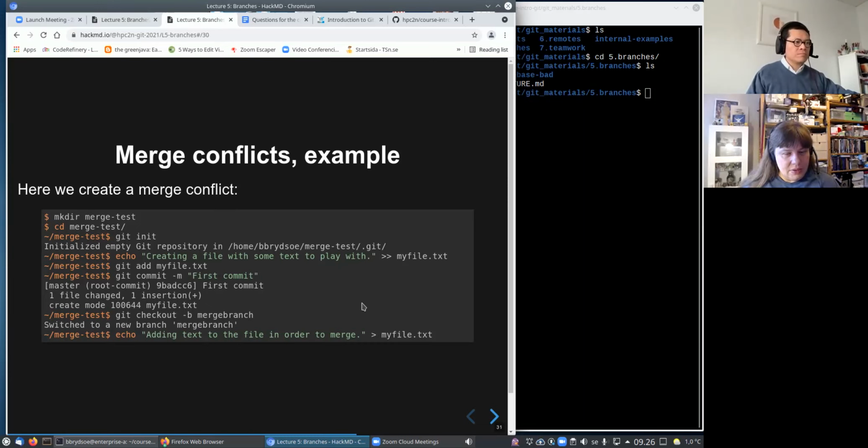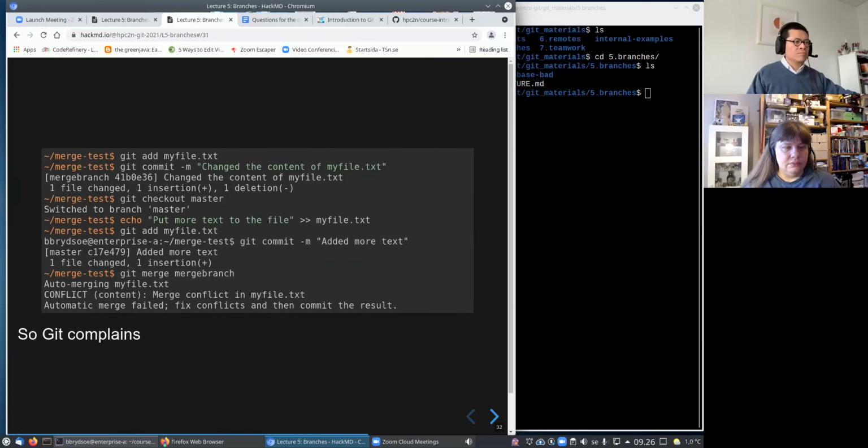And then I am now going to create and switch to a new branch that I call merge branch here. And then I put more stuff into this file that I just created. Then I add it again and I commit it. I switch now back to master and I put more stuff into the same file and add and commit it. And then I try to merge them. So I say that and I now want to merge the merge branch to the master file.